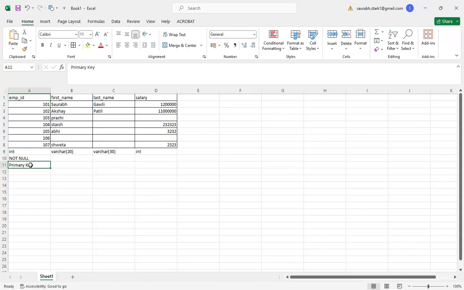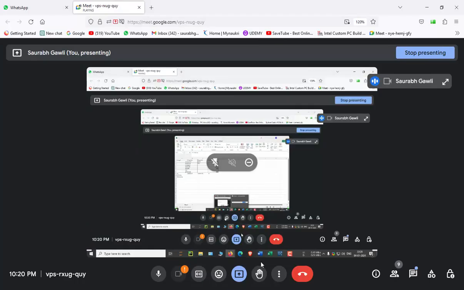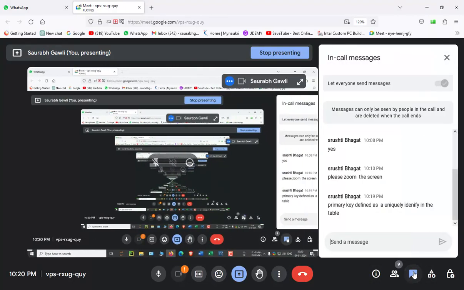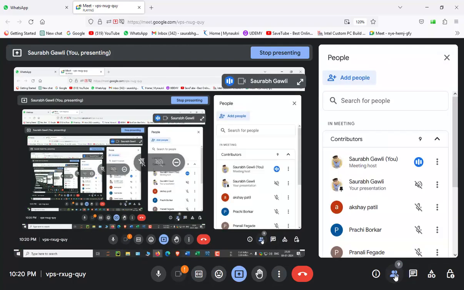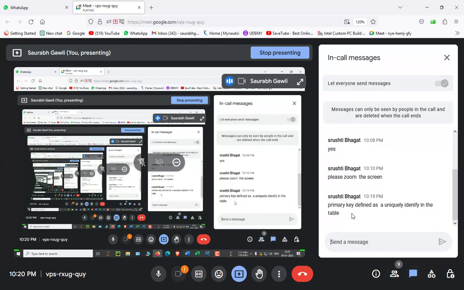Everyone understood the concept of primary key? Please open your mic and say, do you have any doubt? Yeah. Do you have any doubt? Yes, clear. Clear. Clear, na? See, like roll number in your school. Was there anyone in your school or in your class who didn't have a roll number? Was anyone there? No, right? Everyone had a roll number, right?